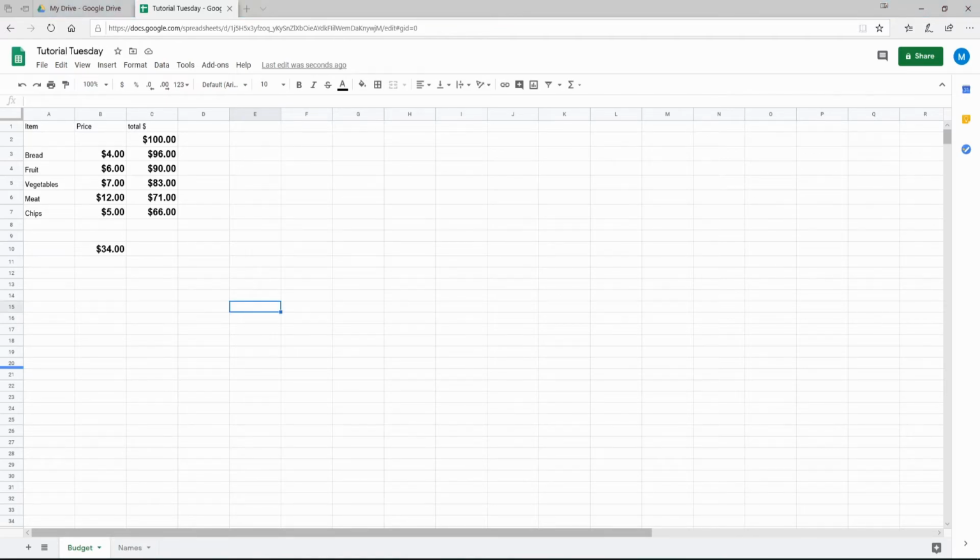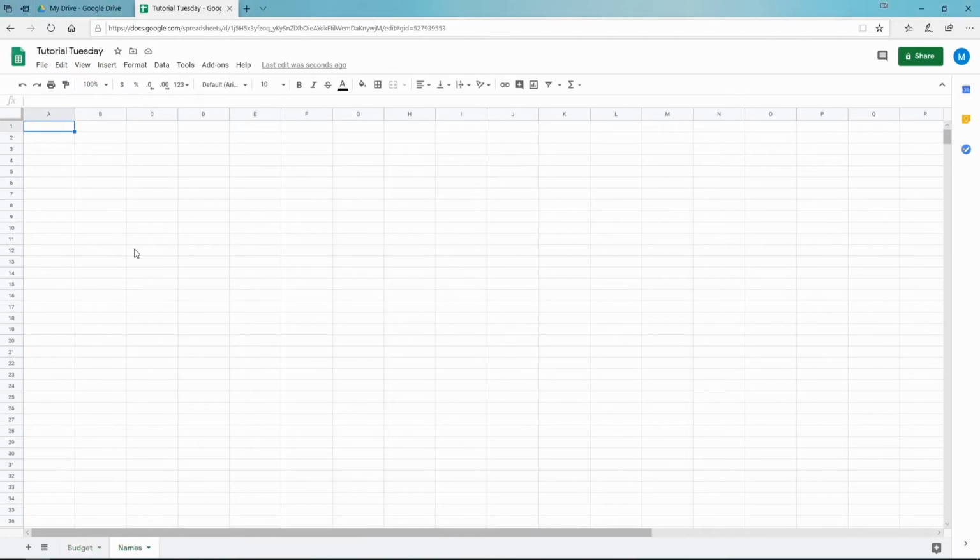Now let's go over an example of using a sheet based on text rather than numbers. Going to click on my Names tab, and in this sheet I will fill out some names, and then I want to sort them alphabetically. I'll start by typing in name in cell A1, and in B1 I will put in position. Let me put in a few examples.